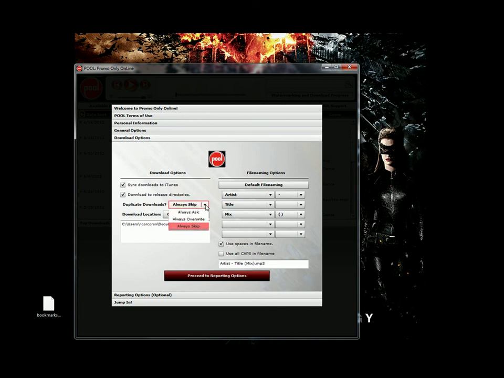Duplicate downloads. You probably want to set it as always skip, because sometimes there are songs that cross over between releases, and you don't want to download those twice, so you just say always skip, because it'll see you already have that song and it'll just skip over that. If you do always ask, it'll always bring up a dialog box saying, are you sure you want to do this? And that just gets annoying. Or you can do always overwrite, and it'll just download it again. Then you're going to have duplicates.